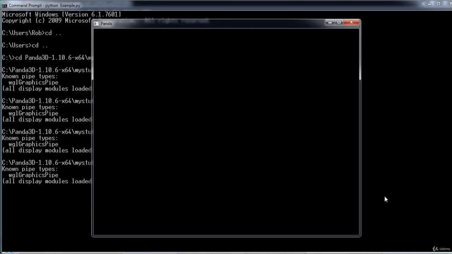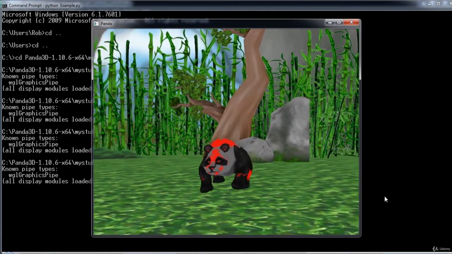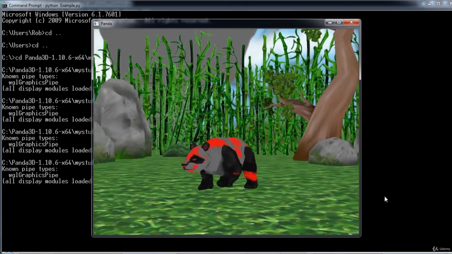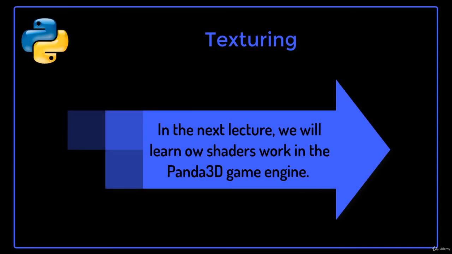When we run the code, notice that the panda has the new, spooky texture applied to it as opposed to its old normal texture. In the next lecture, we will learn how shaders work in the Panda 3D game engine.